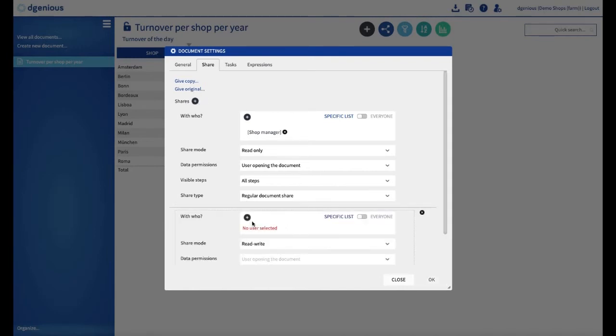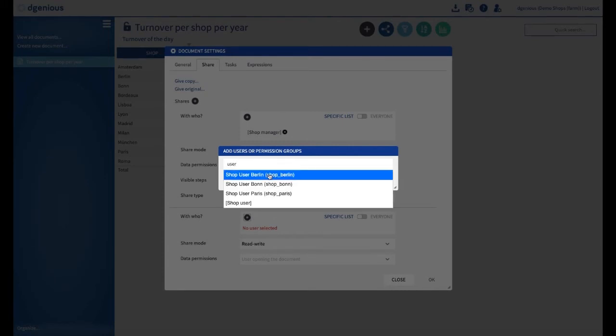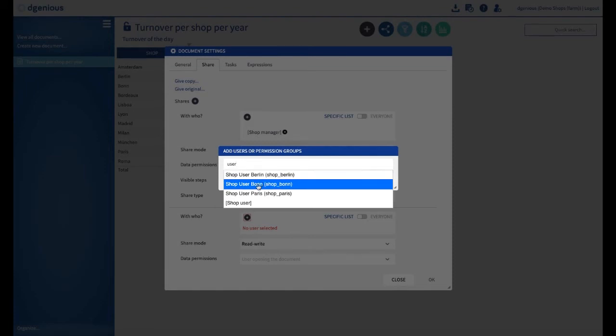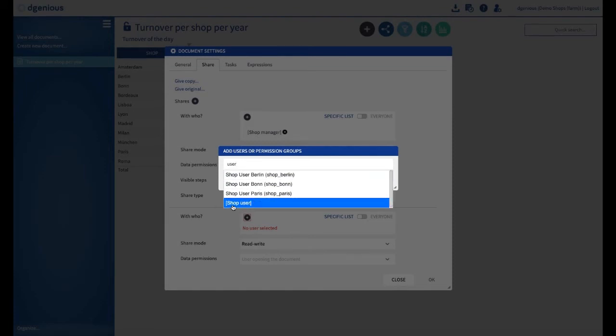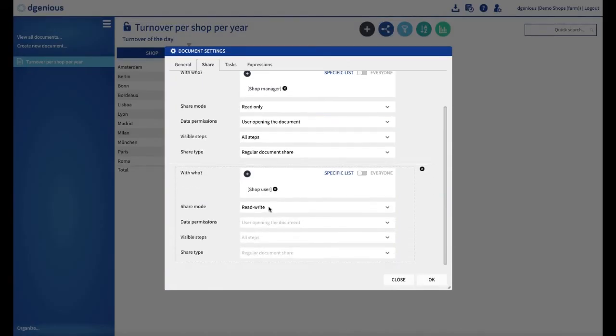Now I want to add another share, so I'm going to click on the plus and share this with my shop users. Those are the people who are in charge of only one particular shop. So I click on the plus and then start typing user, and here again I've got the list of my specific users and the shop user group, which I'm going to select. And click OK.